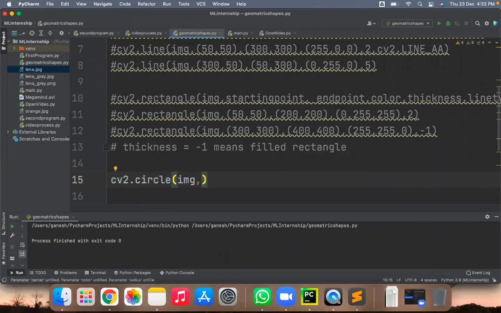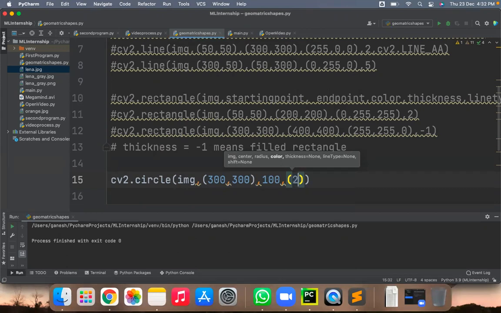So I'm giving the center as, suppose, 300 by 300. Now what is the radius? The radius I am giving here is, suppose, 100. Now the color: not red, because the whole image is red actually. So let's try a different color: 255, 0, 255. That is a pink color.